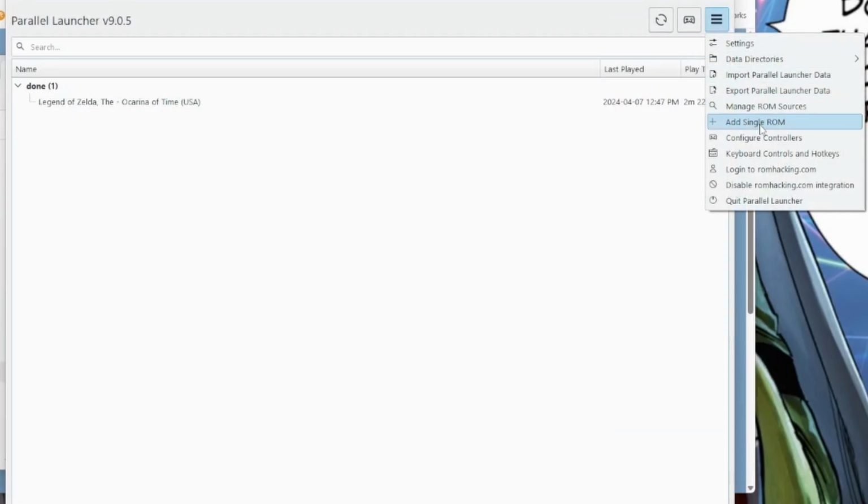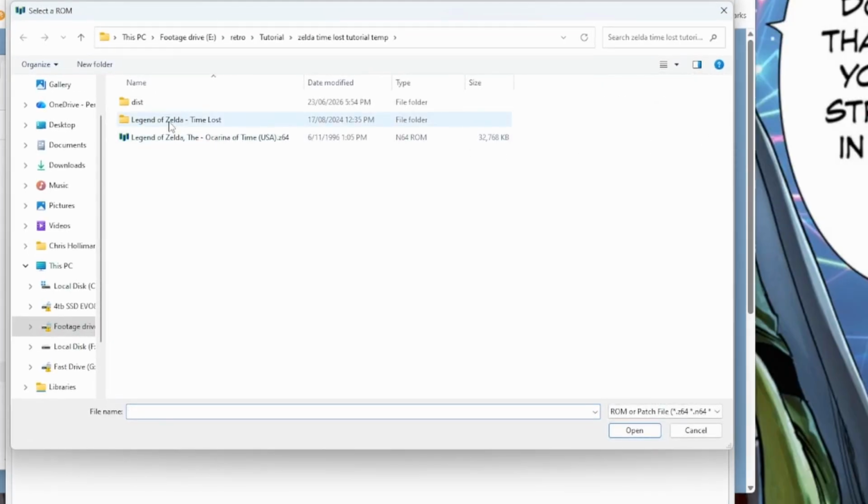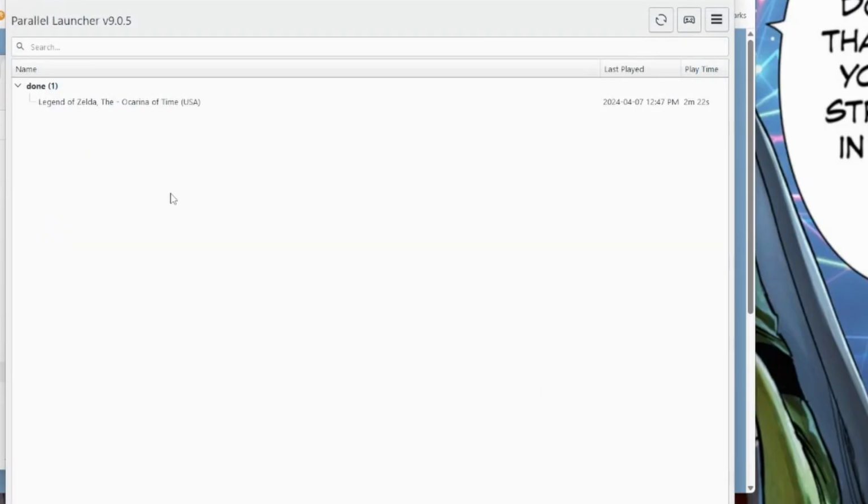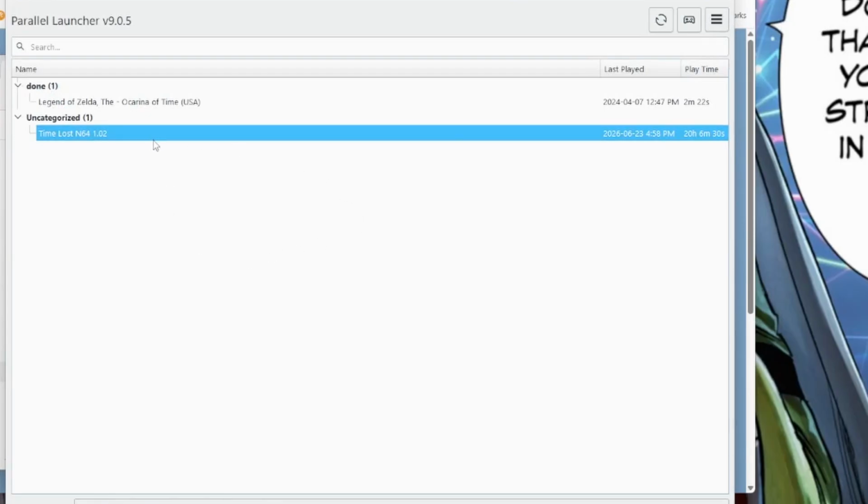You're then going to add another single ROM, and this time we're going to be adding our Time Lost ROM. In here we've got our BPS for the Nintendo 64 version and our BPS for the Wii Virtual Console version. If we choose the Wii Virtual Console version, it will be a slightly different file that will be underneath a specific size range. I think it's 62 megabytes. If it goes over that, the Wii Virtual Console cannot read the ROM file because it's too big. But we're just using the N64 version, so we open up that one, and this will automatically transform this into a ROM.